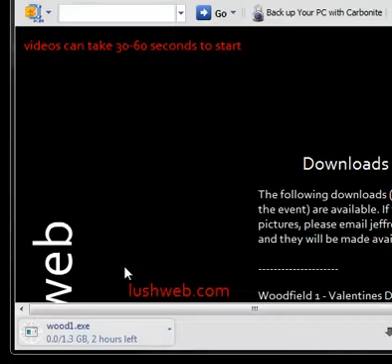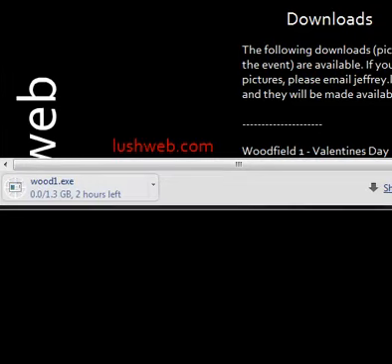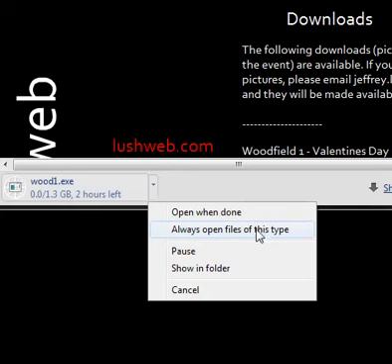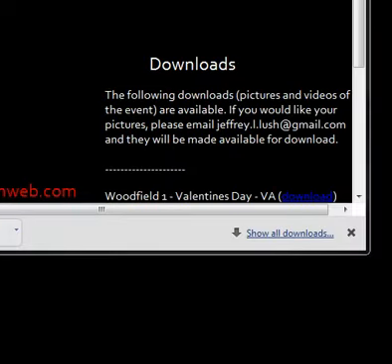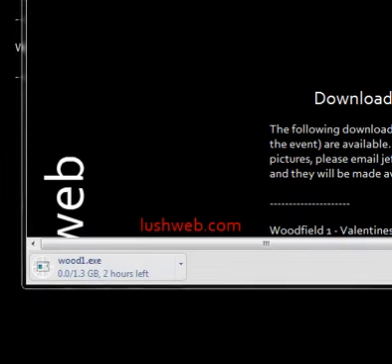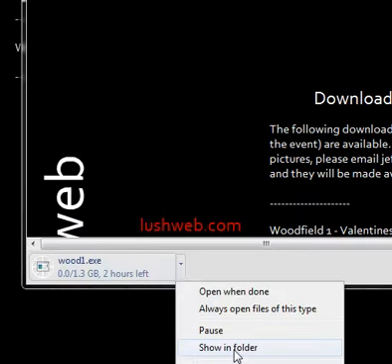If using the Chrome browser from Google, here you're going to see it will automatically come in at the lower part of your screen. Here you see wood1.exe, that's the download we're doing. If you click on this box here, you can see always open these type of files, show in folder, things of that nature. Also, you can select show all downloads. If you select the down button and say show in folder, it's going to actually show you where the actual file is loaded on your hard drive, or you can just tell it open it when done.